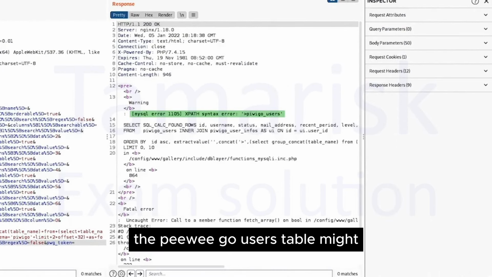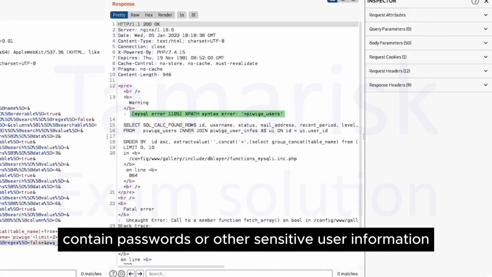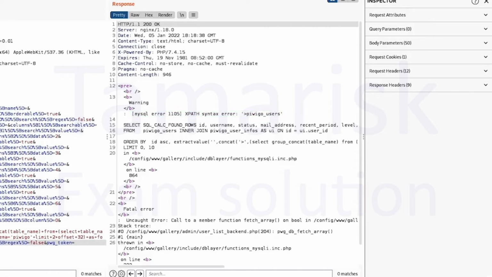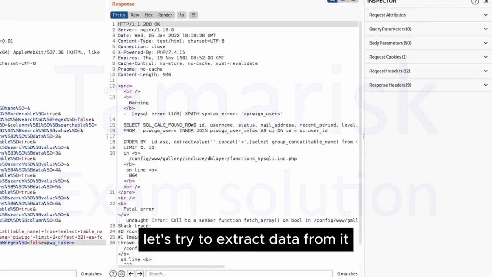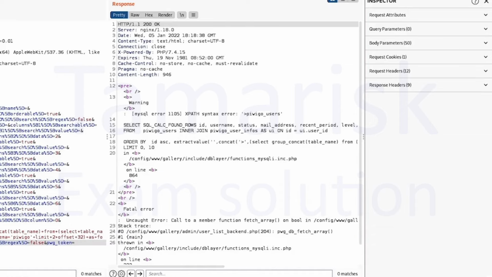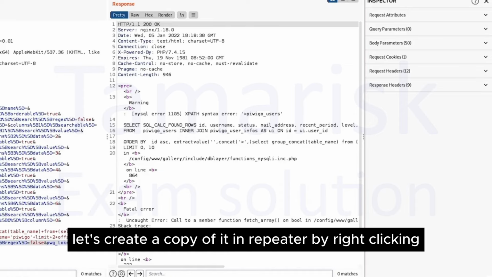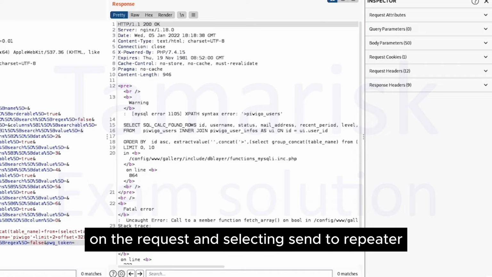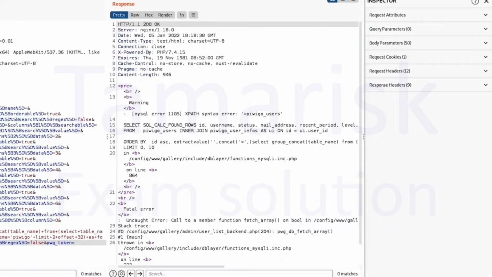The PeeWeeGo users table might contain passwords or other sensitive user information. Let's try to extract data from it. But first, we should query the database to learn what columns the table has. Before we change our payload, let's create a copy of it in Repeater by right-clicking on the request and selecting Send to Repeater.